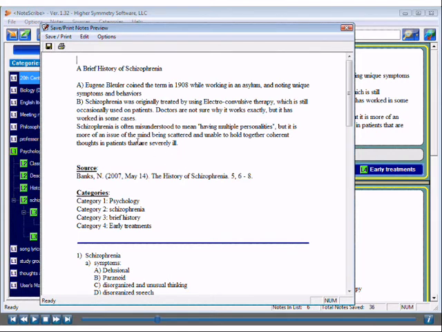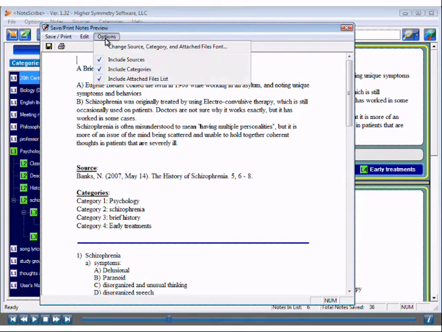From this point, we can choose whether we would like to leave the sources and the categories on with our printed out notes. To do this, we can go up to Options, where we have the choice to remove or include our sources, categories, and our attached files list. Since we don't have any attached files on these specific notes, we're not going to worry about that right now.